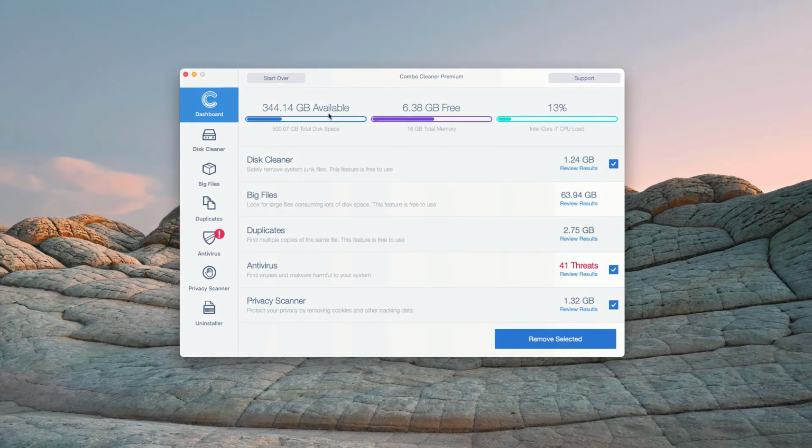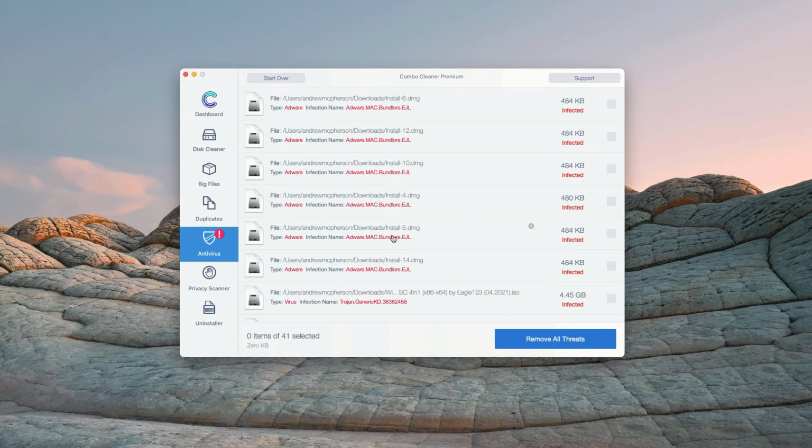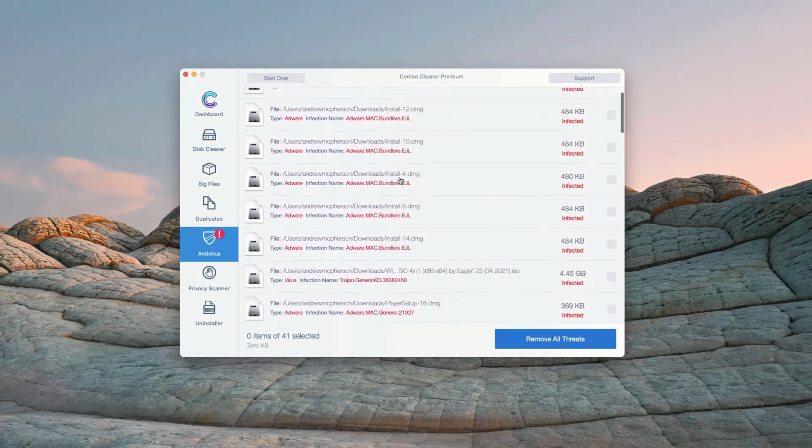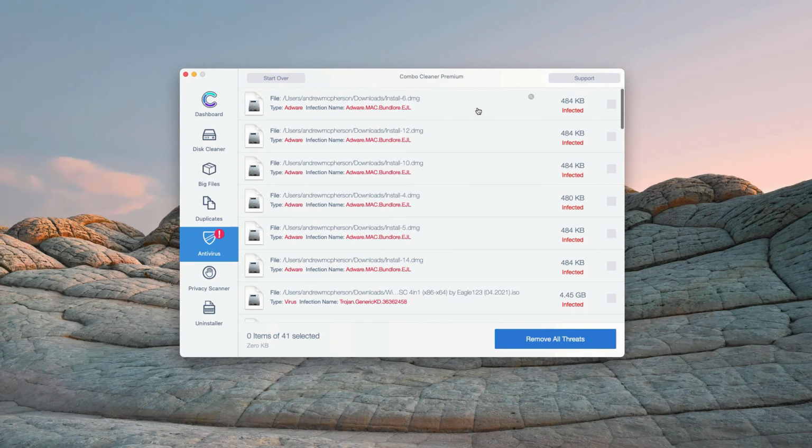This is the end of scanning by Combo Cleaner Antivirus, and at the end of the scan the program gives you the full report about the security situation with your Mac computer. So in the antivirus section you will see the total number of threats found. You may click on Review Results, so this will show you the exact names of threats and where exactly these threats are located. How to get rid of these threats manually?